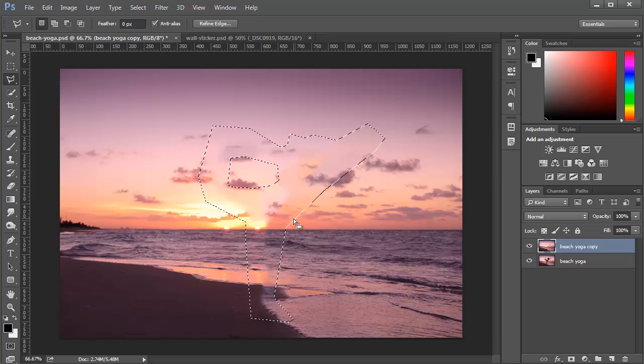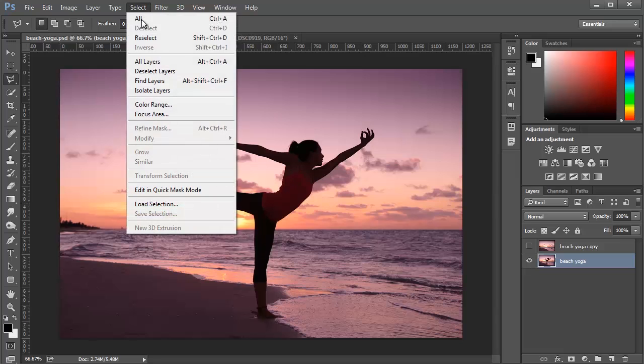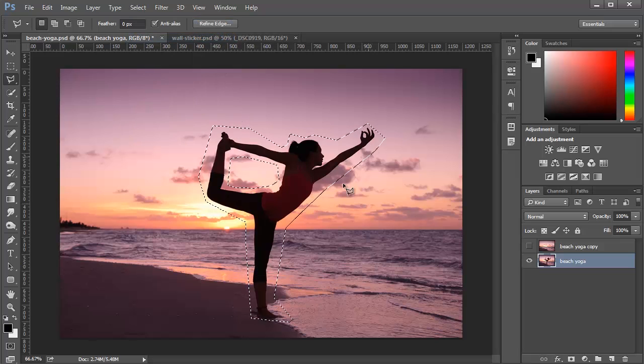I'm going to press Control-D, Command-D to deselect. And as you can see, it did a fairly decent job of removing her out of the image, but you can still see some lines here, some very sharp lines where the fill took place. In Photoshop CC 2014, we can actually fix that from the Fill dialog box. And here's a little trick for you. If you want to bring the last selection that you use, you can go into Select, Reselect, or you can press Shift Control D, that's Shift Command D on the Mac, to bring back the last selection that you use.